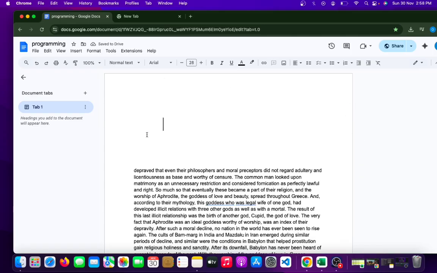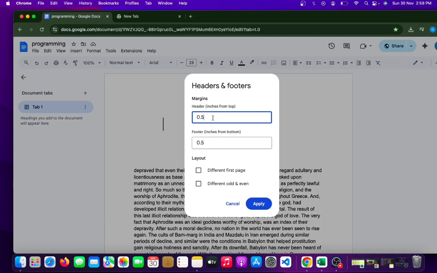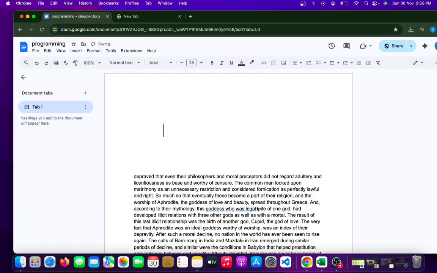And another way to open your header is you can just click on format, and here you can see headers and footers. Just click on this. Now edit the size of your header. Like I want this 1 inch. Click on apply.